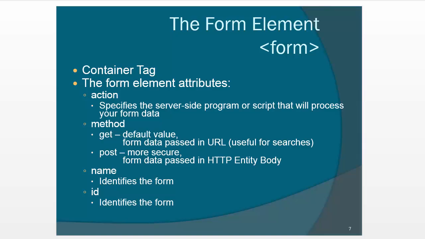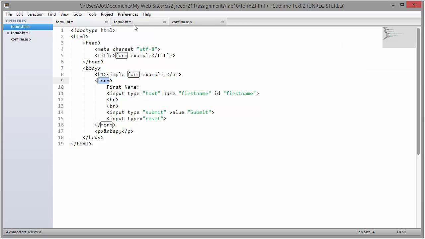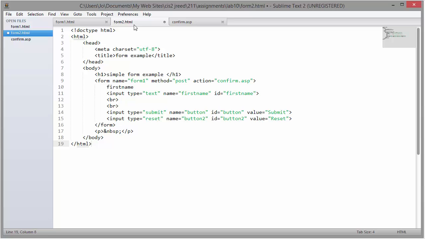We can also use name and ID with the form tag to identify the form. So let's take a look at that and see what that looks like. Let me go ahead and go to Sublime. Here's an example of a simple form where, in this case, I've used the method post, and then my action is confirm.asp. And so there's a file, confirm.asp, that's going to do something with this.